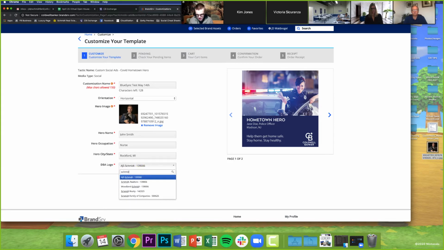I'm just going to use Schmidt Realtors for the sake of it. And then this is a big thing: make sure that you have the rights to the image. If you're borrowing it from someone on Facebook, make sure you have permission for that. Don't just Google search an image and pull that down, because if you don't have the rights for it, you can't use it in a graphic like this. So make sure you have permission to do it.